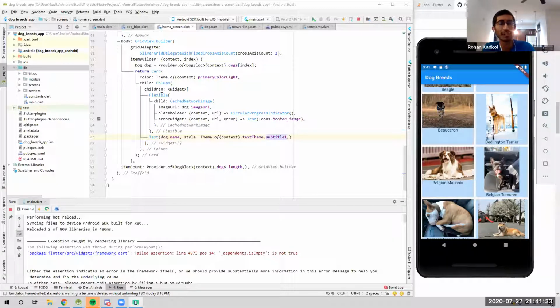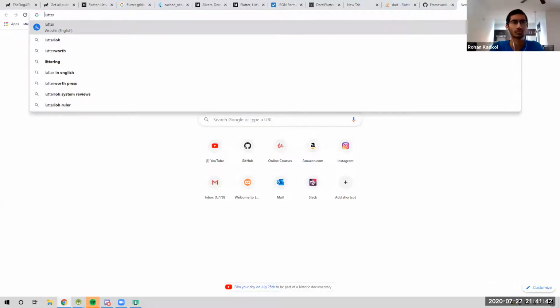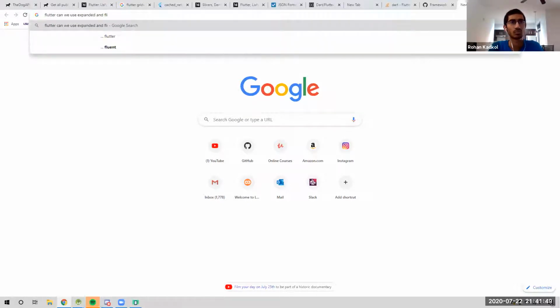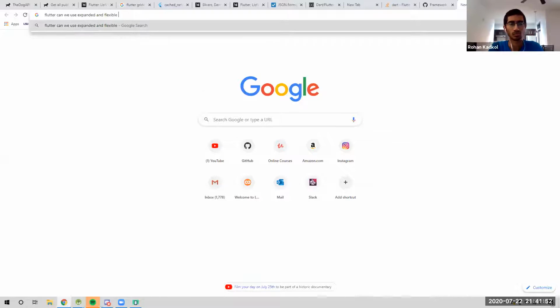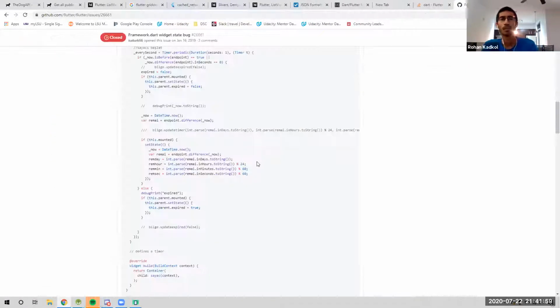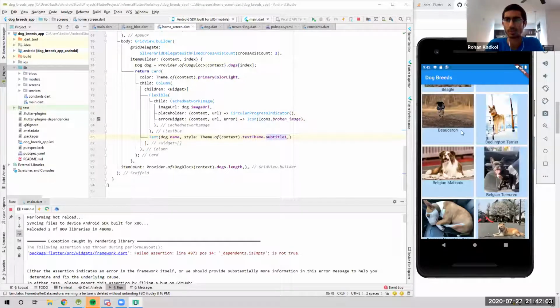So can we do an expanded widget outside? Let's see Flutter. Yeah, that's too much. Let's stick with what we have. Let's try to figure out. All right, so this seems okay.